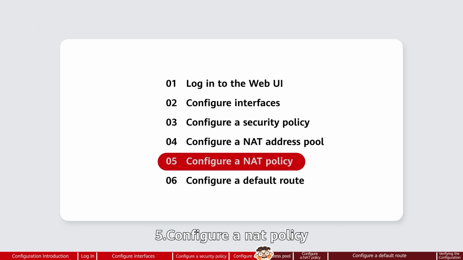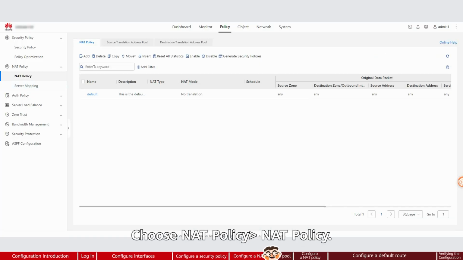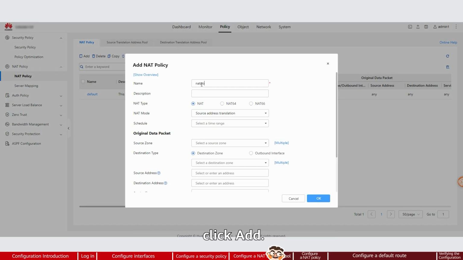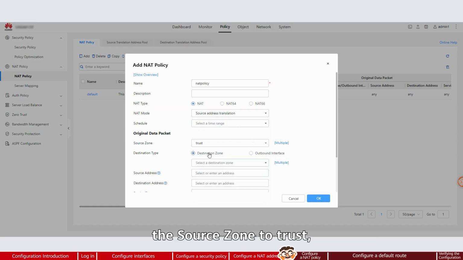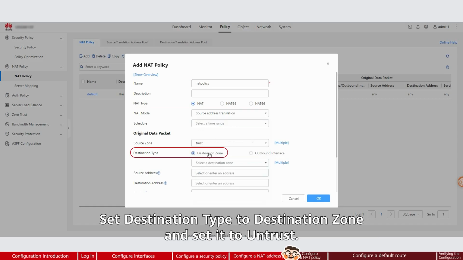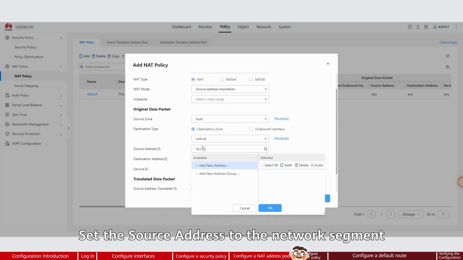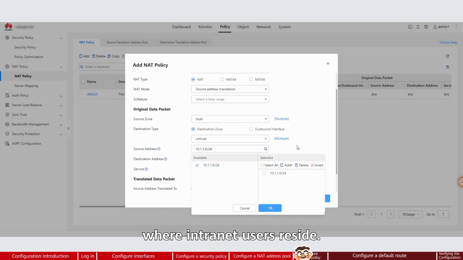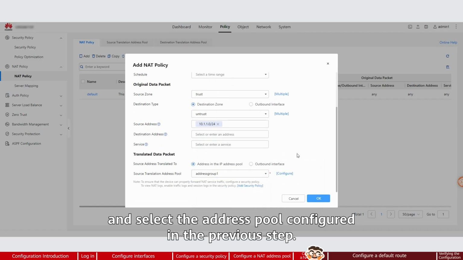Fifth, configure a NAT policy. Choose NAT policy, NAT policy. Click Add. Set the NAT type to NAT, the NAT mode to source address translation, the source zone to trust. Set destination type to destination zone and set it to untrust. Set the source address to the network segment where intranet users reside. Set the source address translated to address in the IP address pool and select the address pool configured in the previous step.